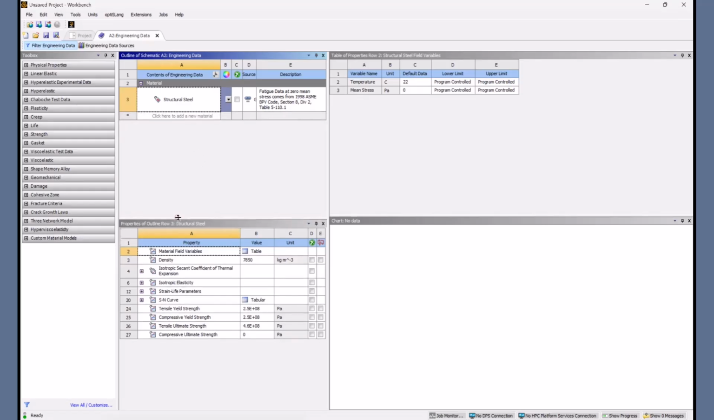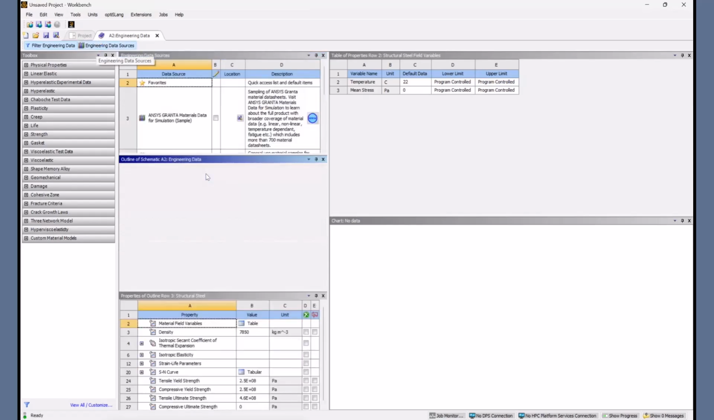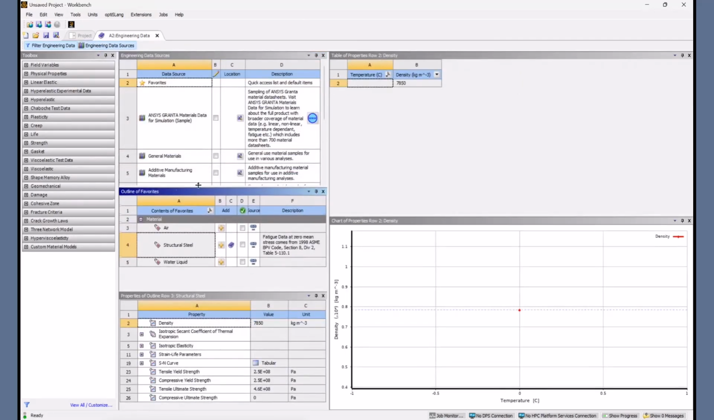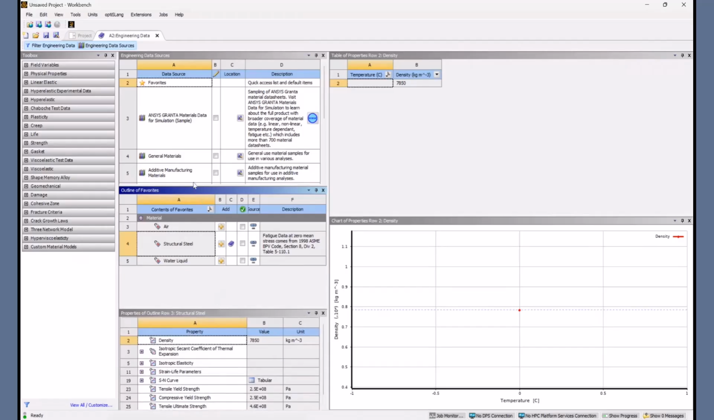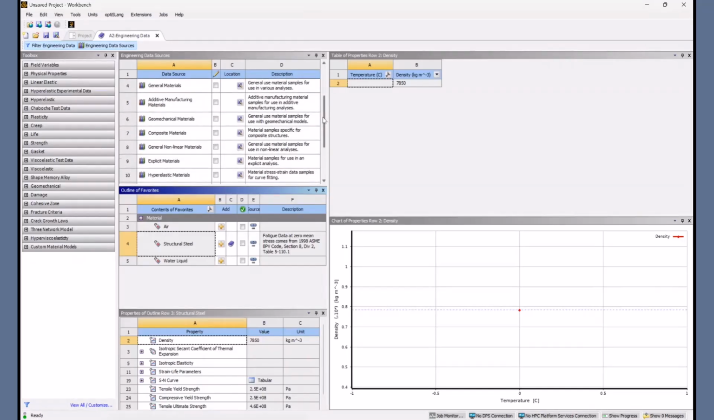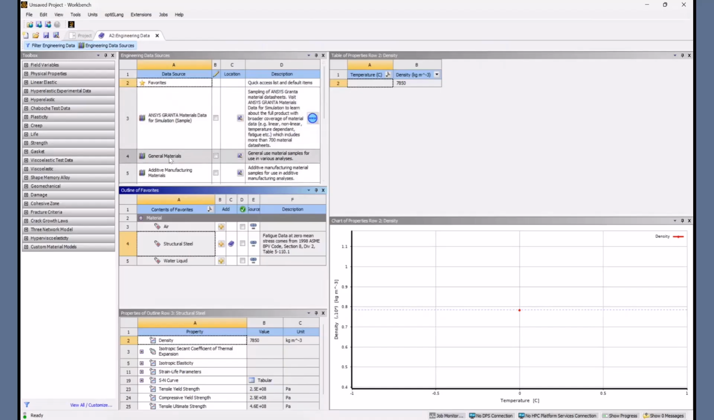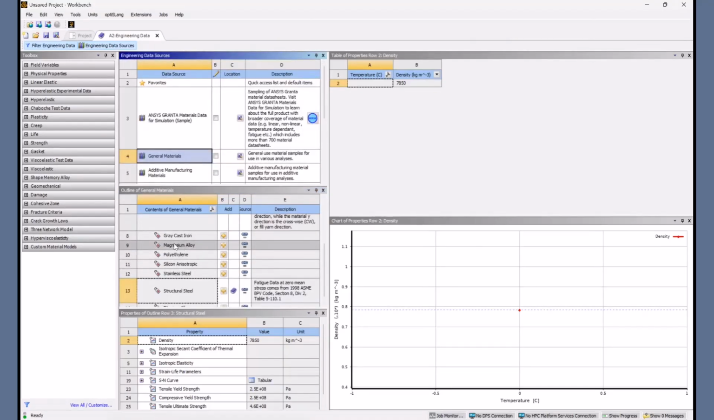In this environment, if you go to engineering data sources, you can select every material that you want for your project. The first part is engineering data sources, and it shows us the categories of materials that can be found in ANSYS. For example, I go to general materials. In general materials, I select gray cast iron. By this plus sign, you can select the materials. I choose gray cast iron and polyethylene.